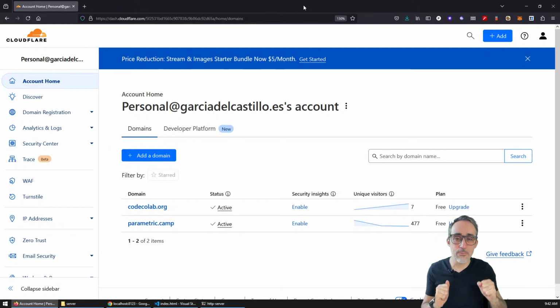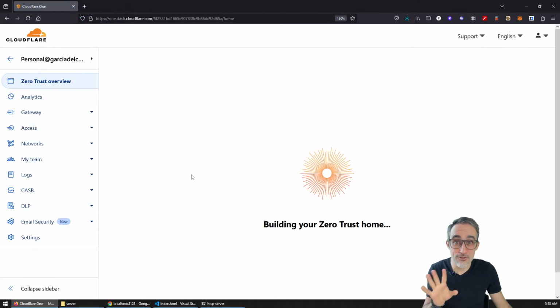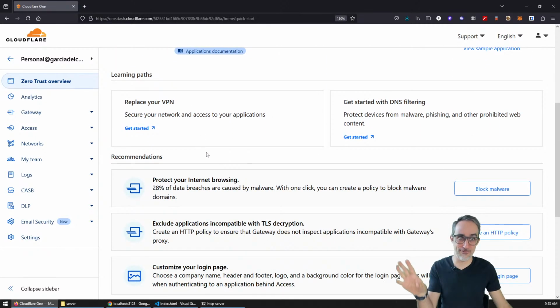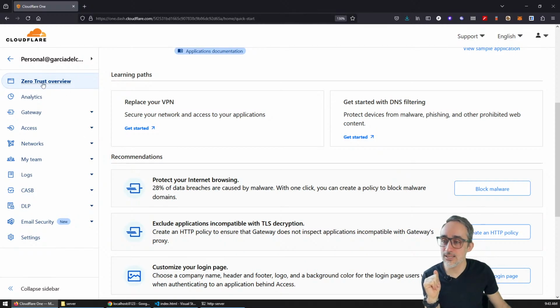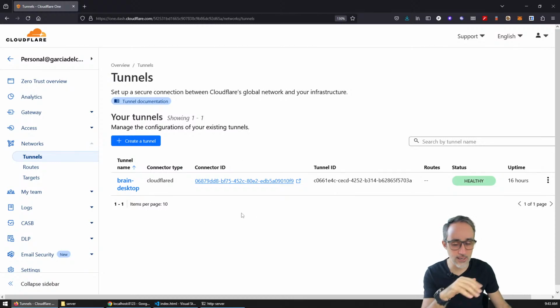So let's create a permanent tunnel now. The way you find tunneling options is here in this menu called Zero Trust. I'm not sure why it's called Zero Trust. I don't know if it has to do with protecting yourself from the dark network or whatever. But here in Zero Trust, under Networks, you have the options for creating tunnels. As you can see here, I already have a tunnel from some other project that I'm working on.